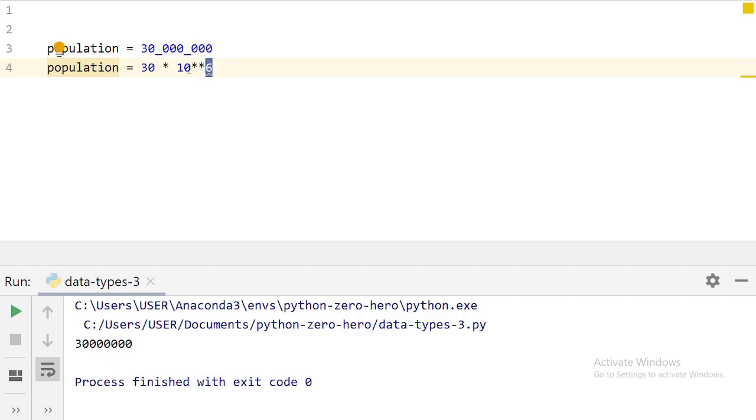Basically what you are saying is that you have this 10, so you are just saying 10 times 10 times 10 times 10, 10 multiplied by itself 6 times. So this is what you are trying to represent over here, and that should give you 30 million.